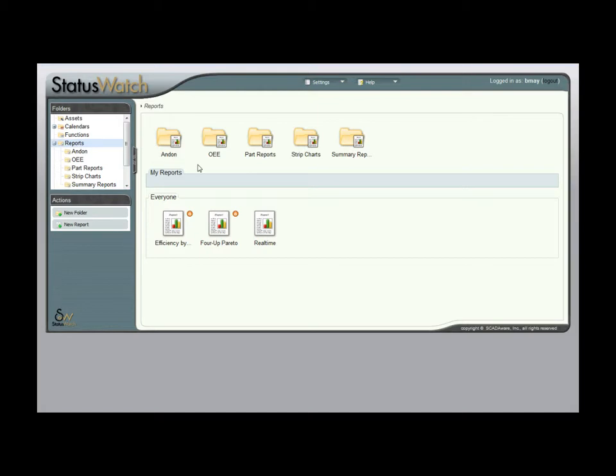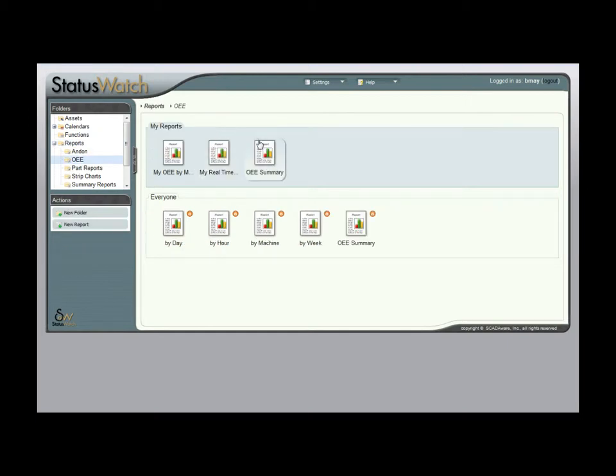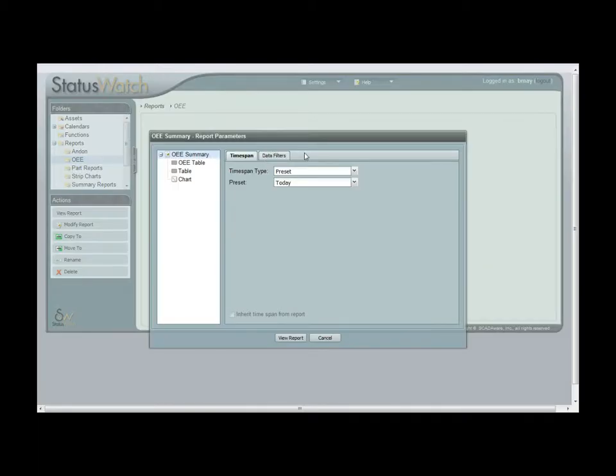To get to a report, we just want to navigate into the folder in which the report resides. In this case, I want to go and run one of my OEE reports. And here is my OEE summary report. Double click on it. It'll pop up with a window.